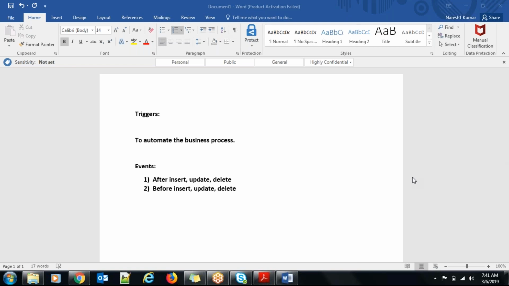Okay, any doubt in events? No, sir. Okay. Then we have context variables. So what about undelete? Yes, so undelete is kind of a specific case. I'll tell you that one also, in the context variables.